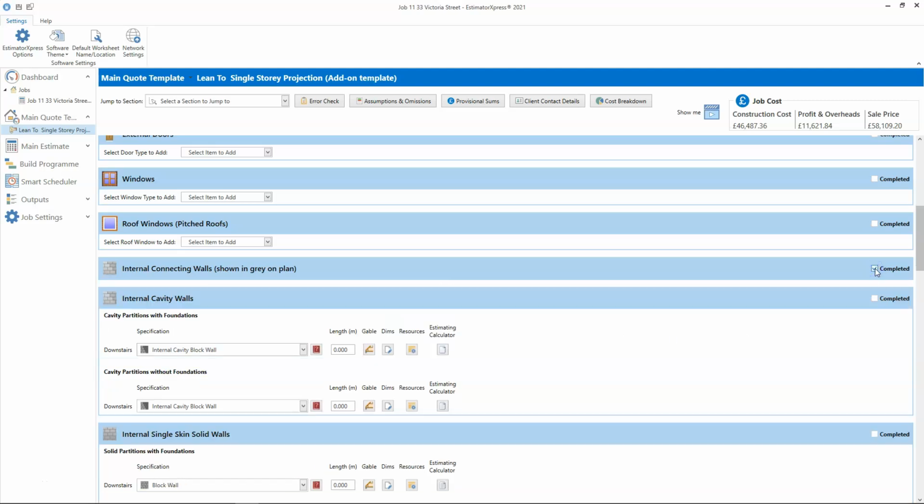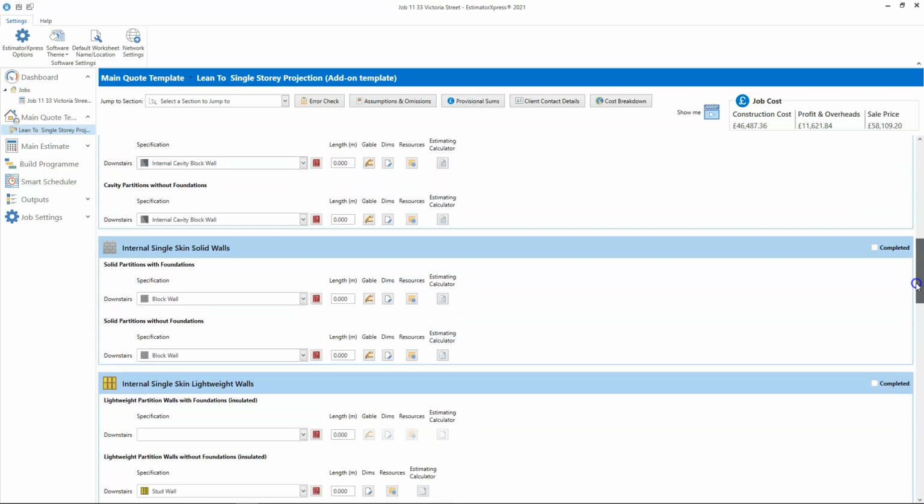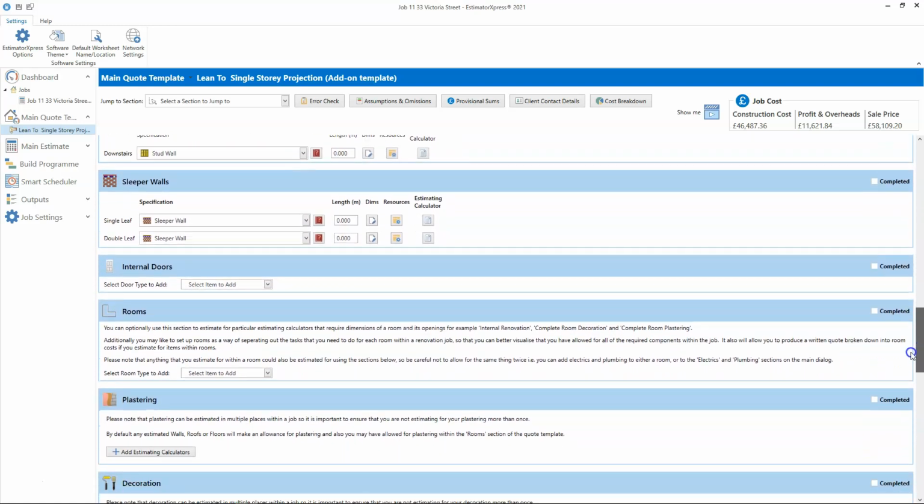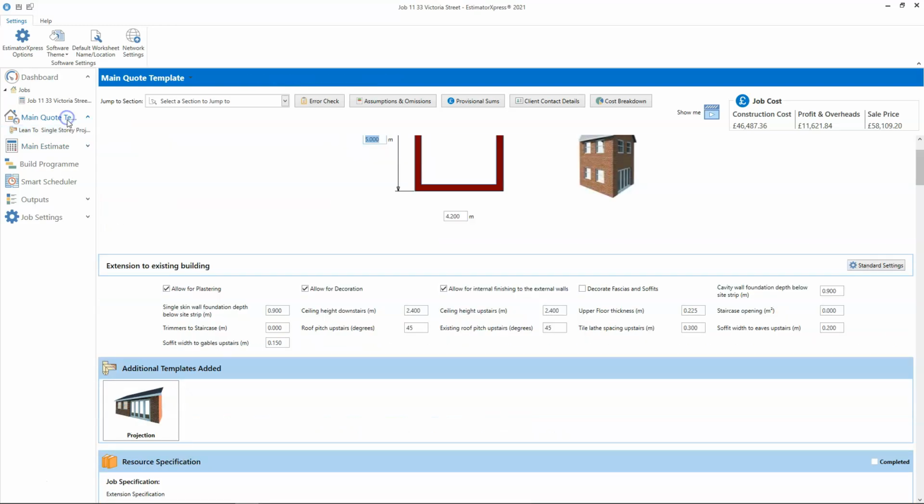Continue working your way through the quote template, estimating internal walls, doors and other elements in the usual way. Once you're happy with the estimate, click Main Quote Template to return to the original template. You can now see the additional template near the top of the main quote template screen. You can click on the additional template to open it up and review it at any time. You can add multiple additional templates and they will all appear here. To add further additional templates, simply jump to the Additional Templates section and click the Add Additional Template button again.